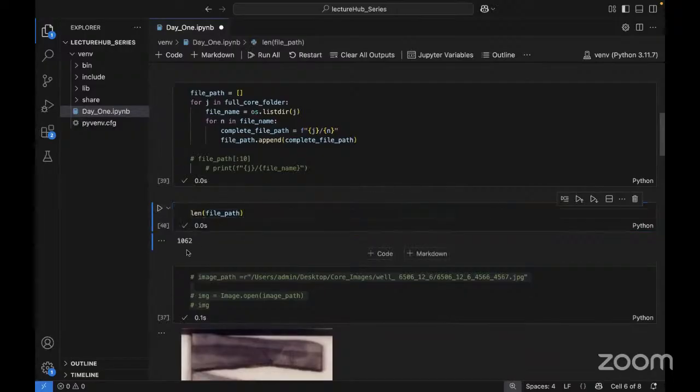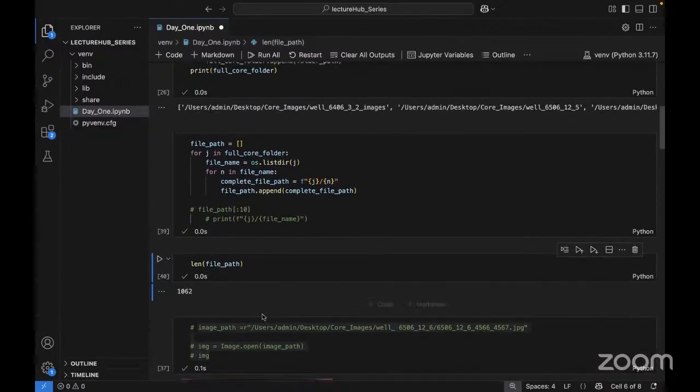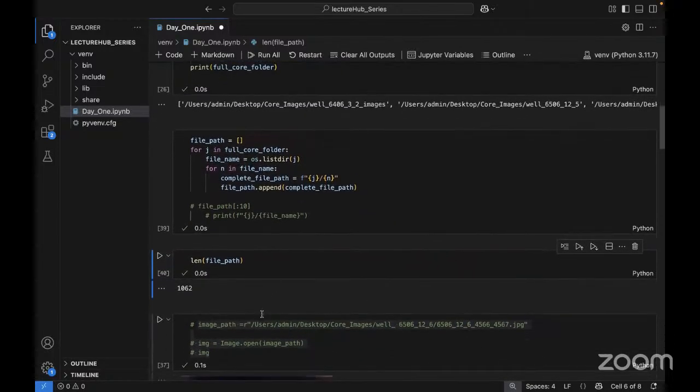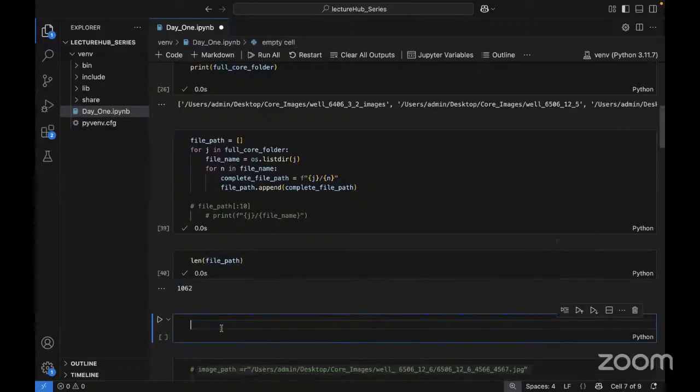So we have 1062 core photos. That's what we have. But those 1062 core photos are spread across how many file paths? That's another thing we need to find out. So let's come down here just to check. What do we do? For i in file path.